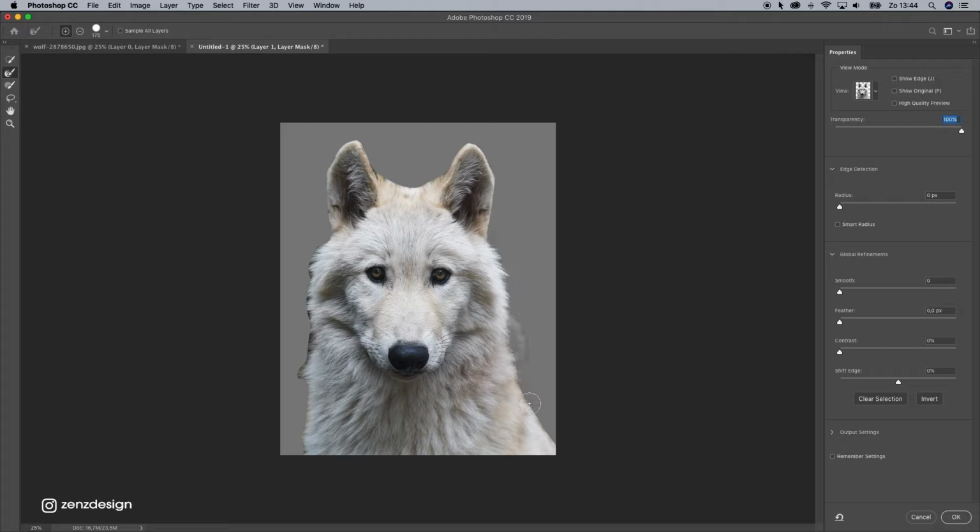And just go around the edges to get that fur nice and sharp. Like that. Alright, that looks nice already. Press OK.